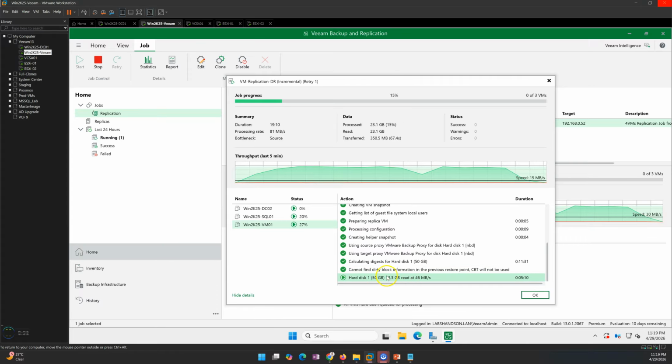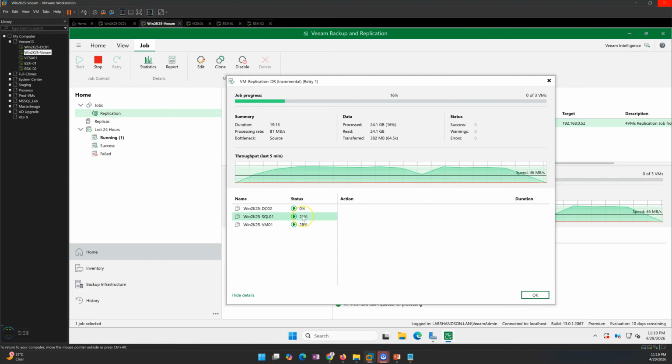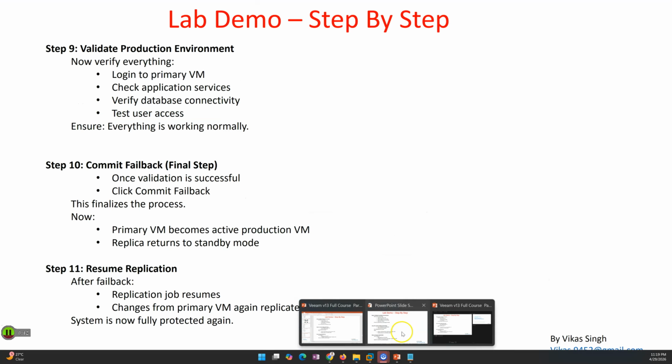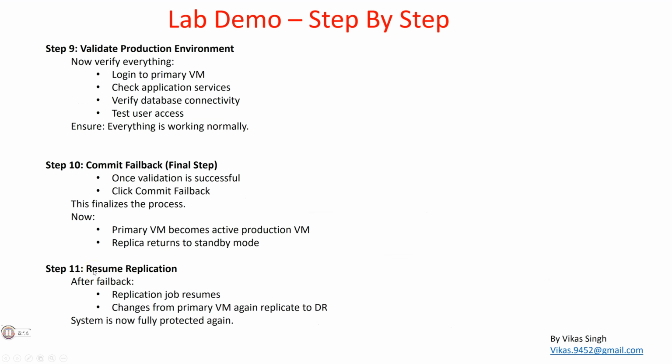So now you can see for two virtual machines it has reached 28 and 21%. So replication validation is going on very well. This was the final step in this demo. So we have resumed the replication after failback. The replication job resumes, and changes from the primary VM are again going to be replicated to DR. So the system is now fully protected again after the failover and failback.